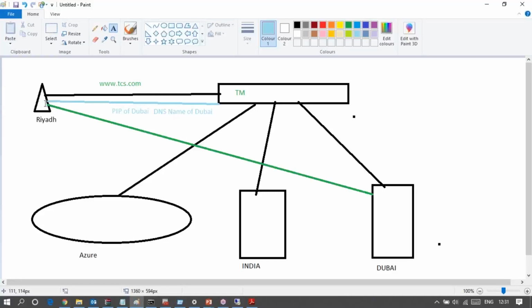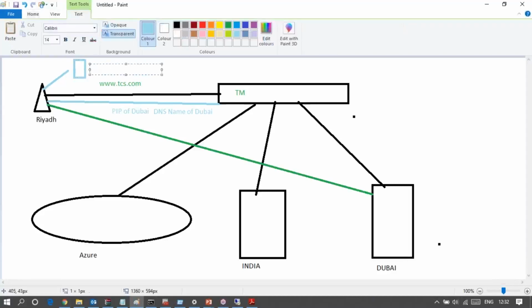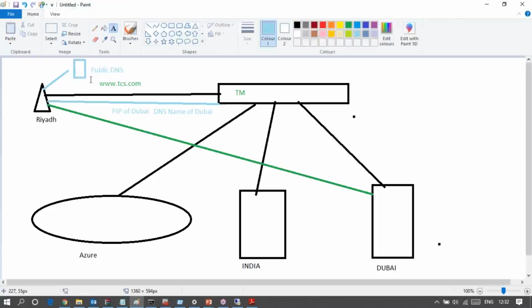After getting the DNS name of the Dubai region, again the client will communicate with the public DNS server. This is the public DNS server. So from the public DNS server, the user can resolve the DNS name and get the actual IP address of Dubai. Obviously, it is a public IP. So now the client can directly communicate with Dubai and can get the web page of www.tcs.com.